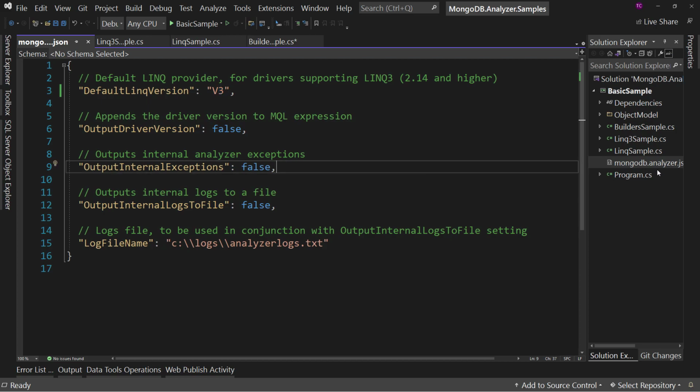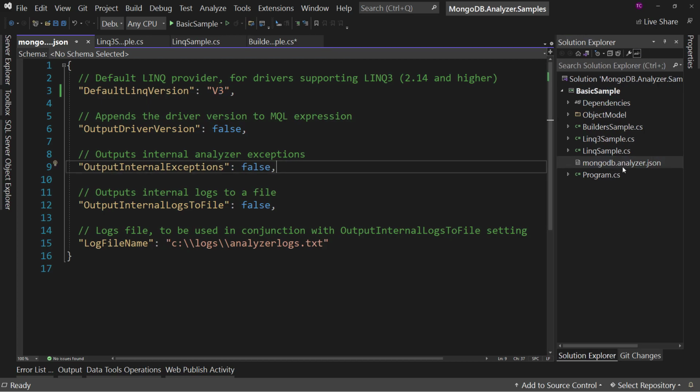Now, this is a manually created file, this mongodb.analyzer.json, which has to be named exactly this, and it has to be the root of your project. However, you don't need to have it, and if you don't have it, it's just going to use the defaults. So these are just some options you can put in there if you want to make some changes. For example, if you want to output the internal log file or logs to a file, go ahead and set that to true, and that will go to this location, which of course you can change. So stuff like that you can play around with and make this work for you.